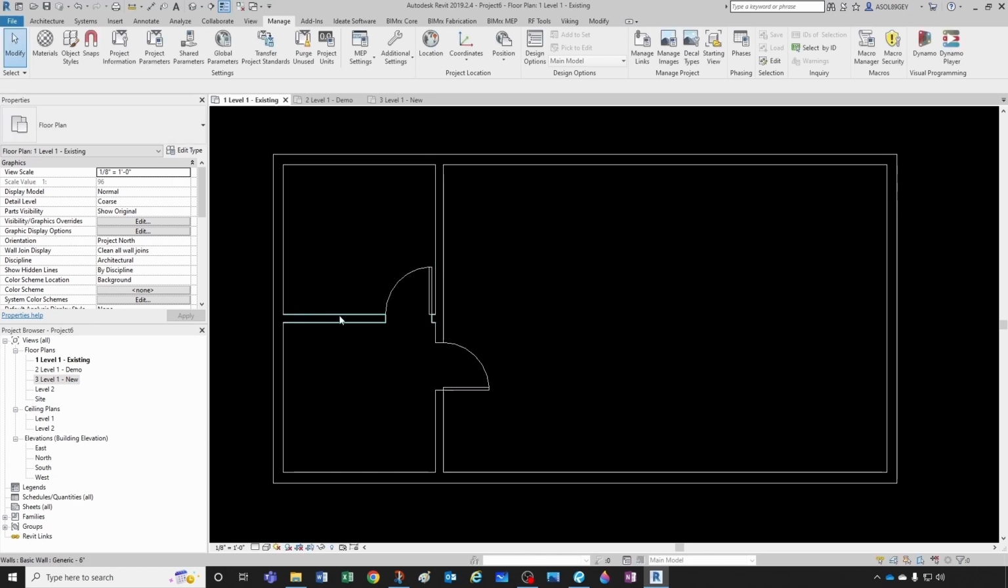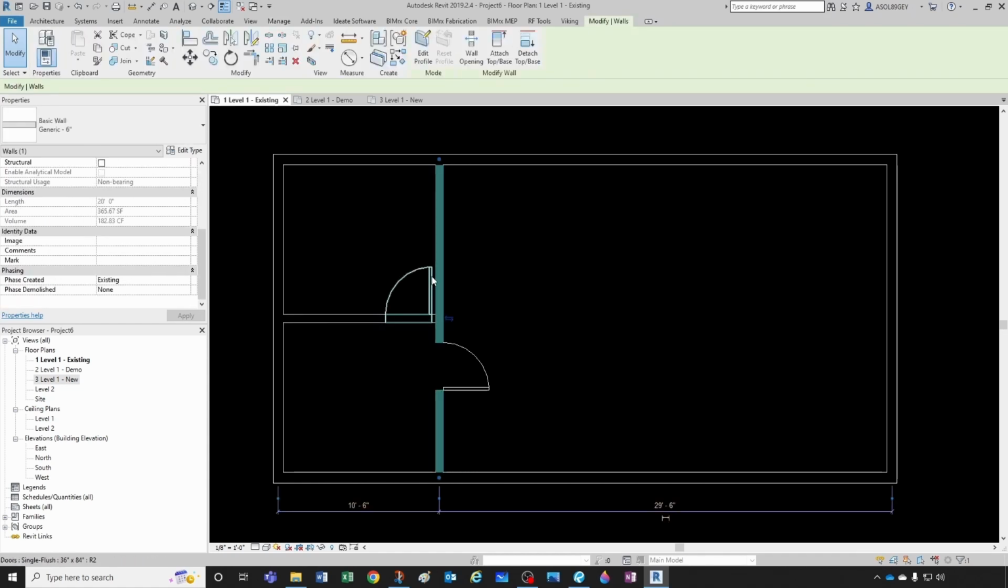Let's say from these walls, I'm demolishing both of those interior walls. So I'm going to select this wall. So now this element, I'm going to say that it was created in the existing phase, but now it's going to be demolished. When is it going to be demolished? It's going to be demolished in the demo phase. So I'm going to say demo here.